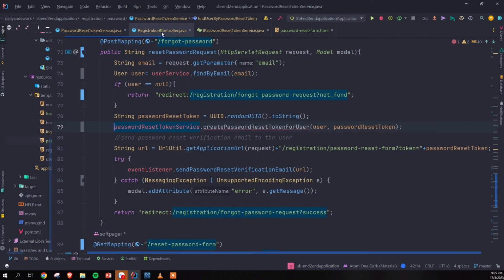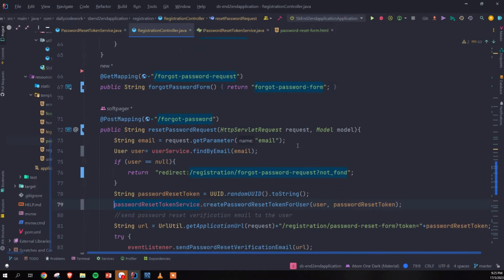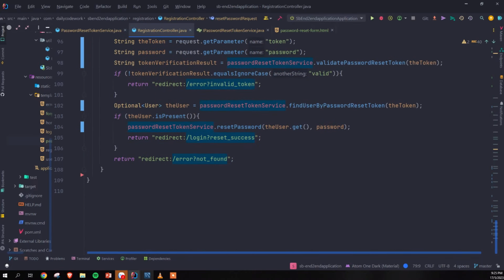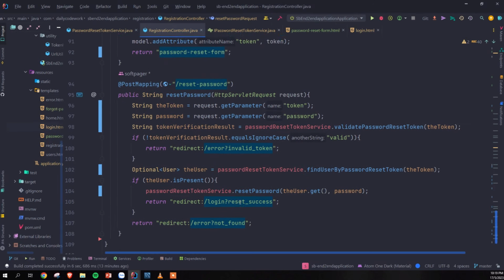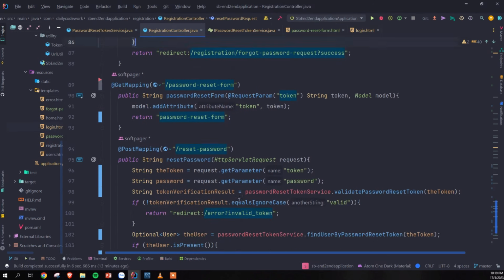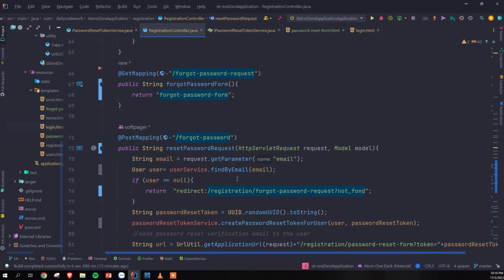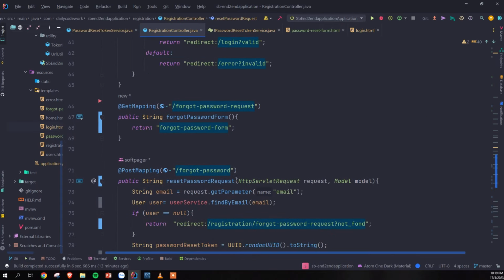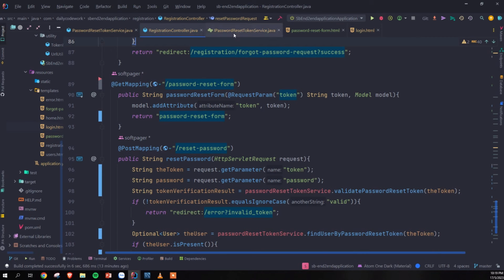So let's go back to our controller and see that everything has gone right. Okay, I think we're done with our implementation. So are we missing something here? I think this is all we need to do to get our password reset.